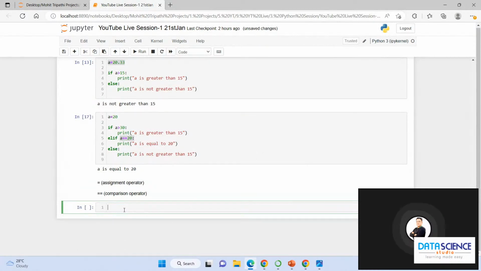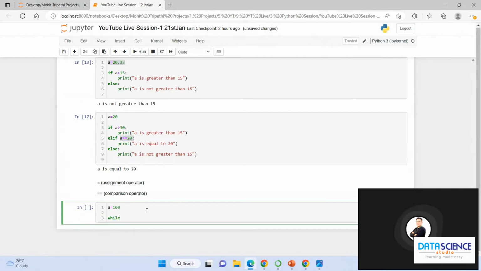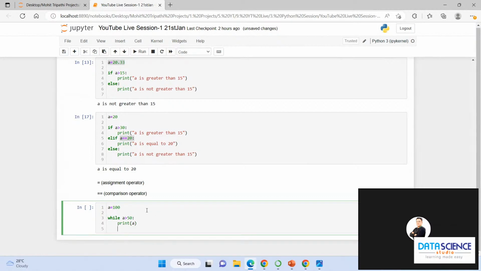Now we will be talking about another concept. There is something called a while loop. The while loop is also used to evaluate a condition until it is true. So for example, if I have something like a equal to 100, and I can do while a is greater than 50, print a, and I can do a equal to a minus 1.